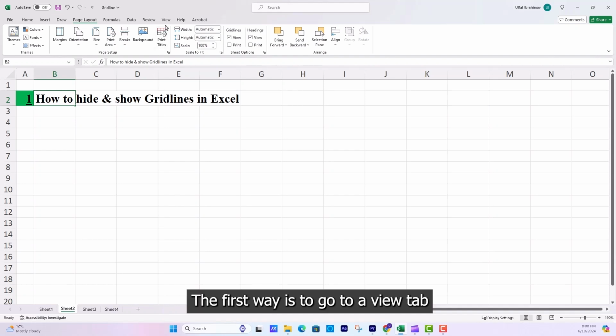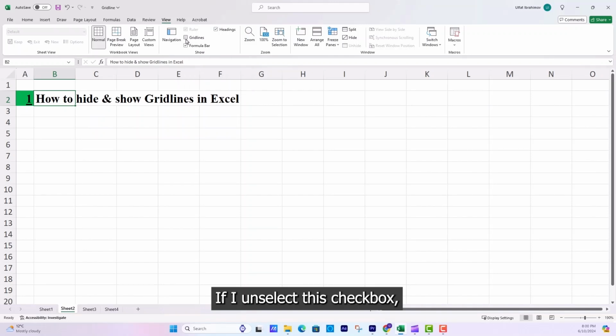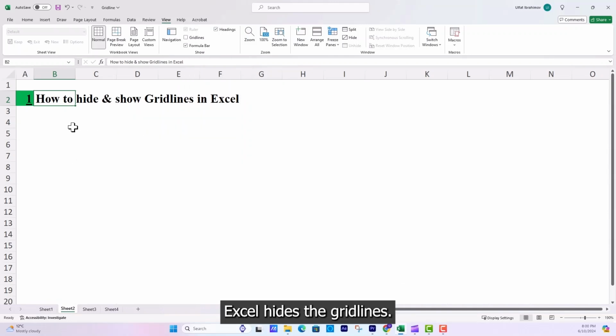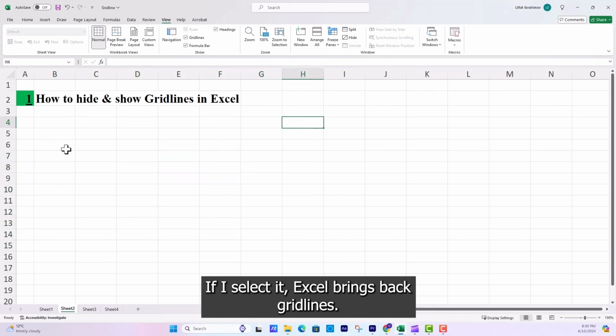The first way is to go to View tab and find Grid Lines checkbox. If I unselect this checkbox, Excel hides the grid lines. If I select it, Excel brings back grid lines.